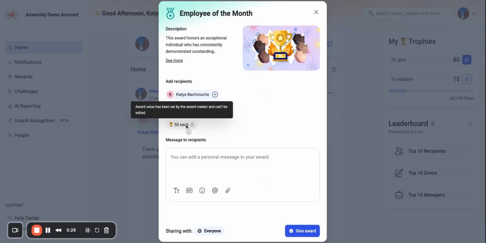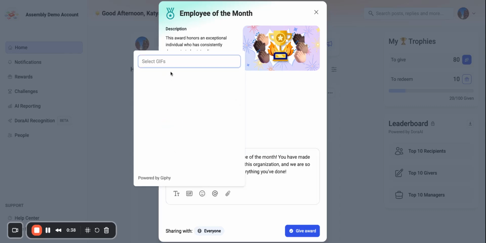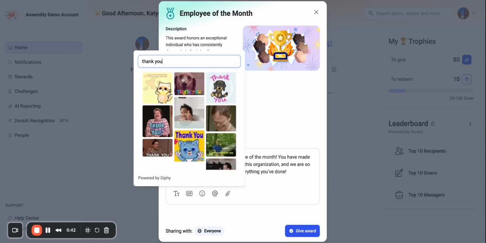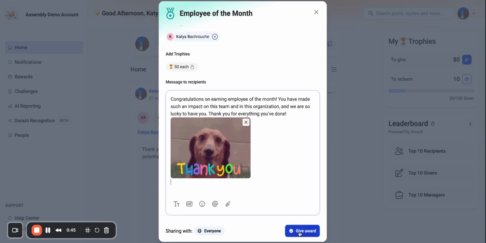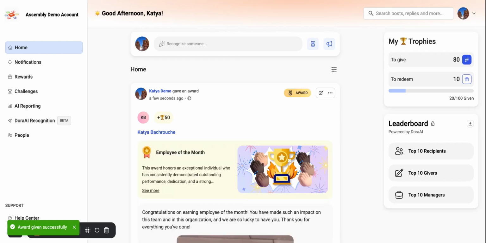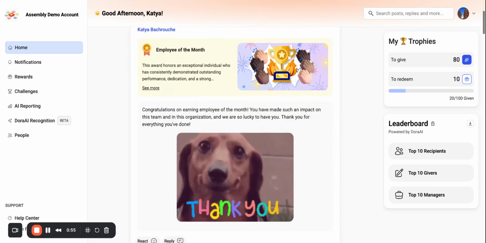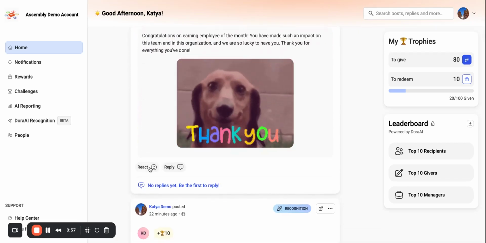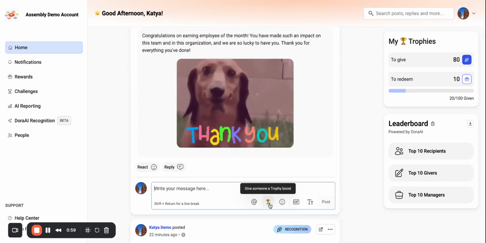The award can have a predetermined amount of points. In this case, you won't be able to edit the points that you give for this award. Add a message. You can add a GIF as well. And click Give Award to give the award. Like recognition, the award will appear in the feed where people can also react, reply, and add additional points.